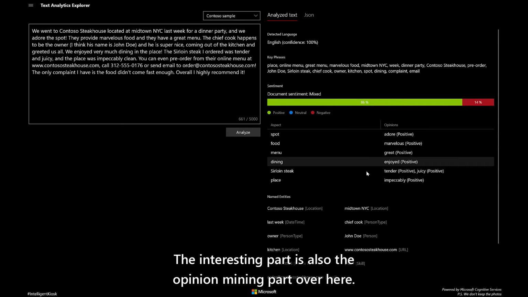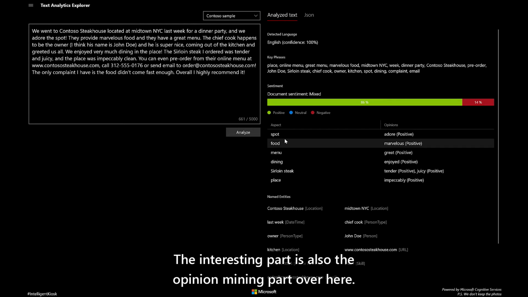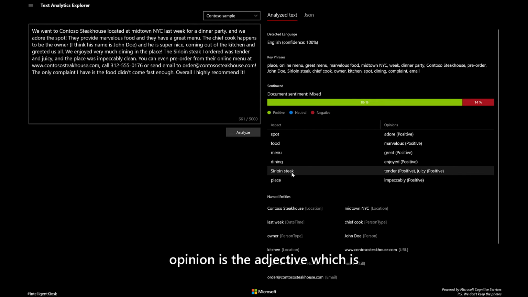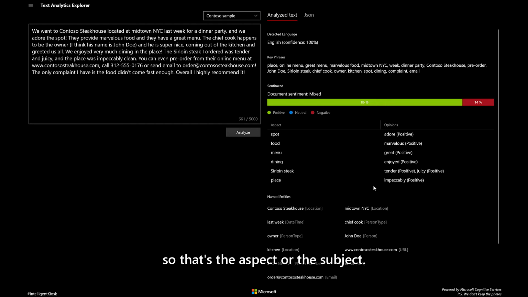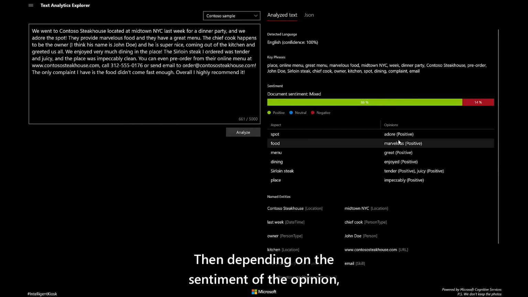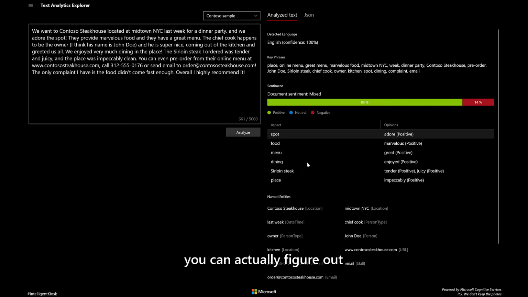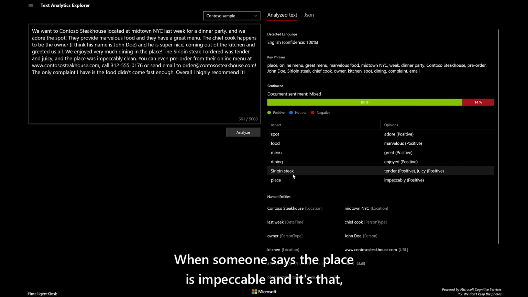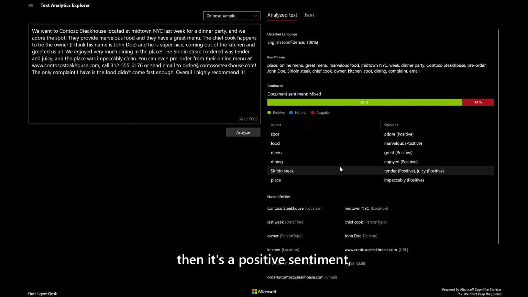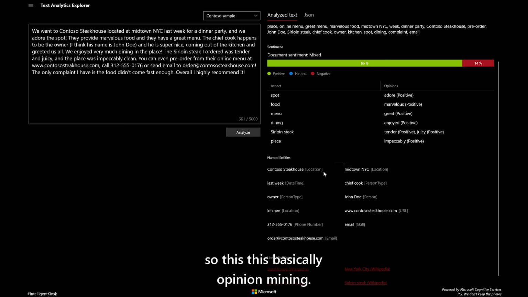The interesting part is also the opinion mining part over here. Like I was telling you earlier, opinion is the adjective which is associated with the noun or the verb. So that's the aspect or the subject. And then depending on the sentiment of the opinion, you can figure out what's the subject or the aspect's opinion, right? So when someone says the place is impeccable, or the menu is great, then it's a positive sentiment. So this is basically opinion mining.